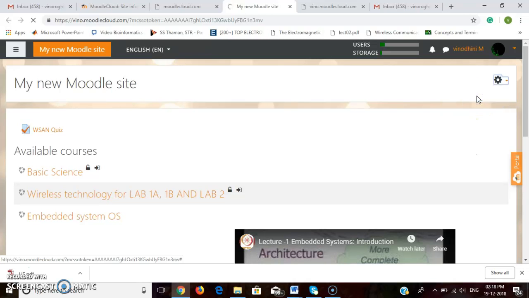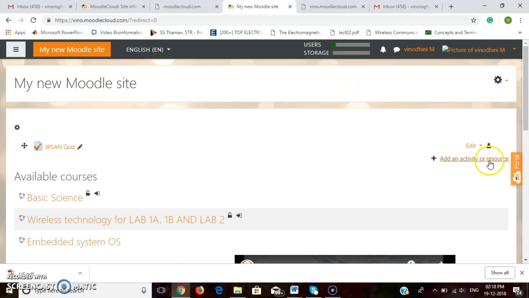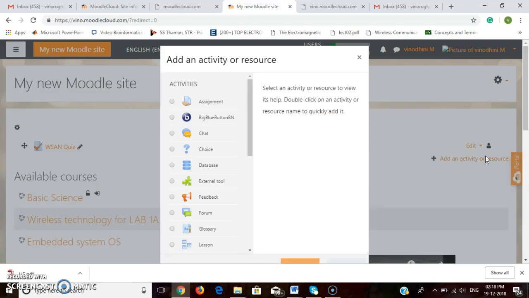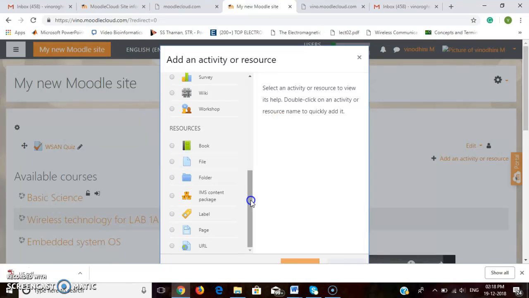Click Turn Editing Settings. After that, click Add an Activity. This page can be viewed here. You choose File.